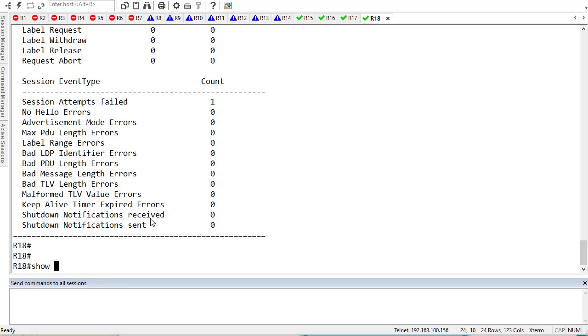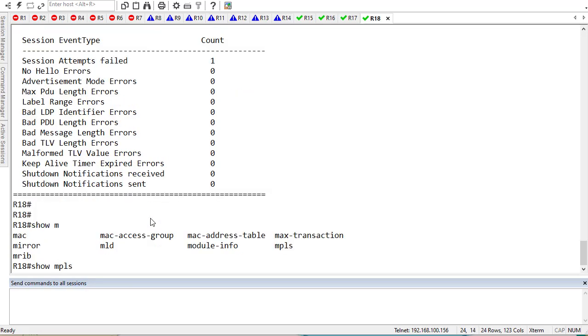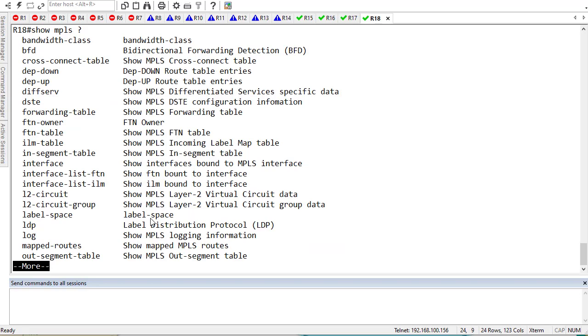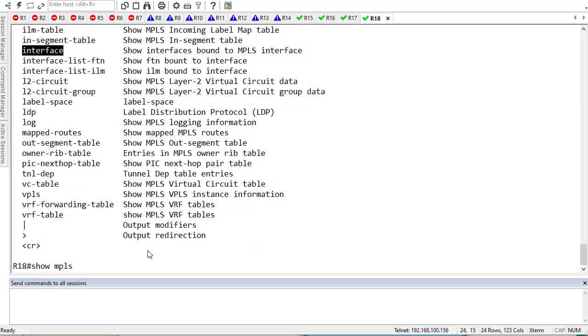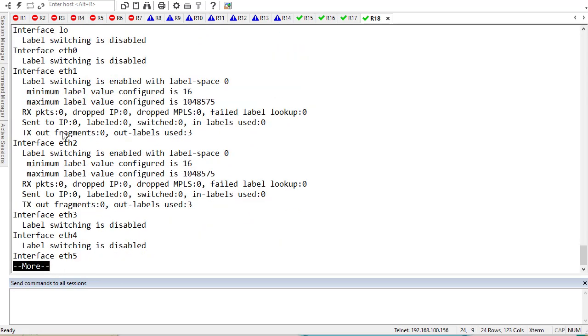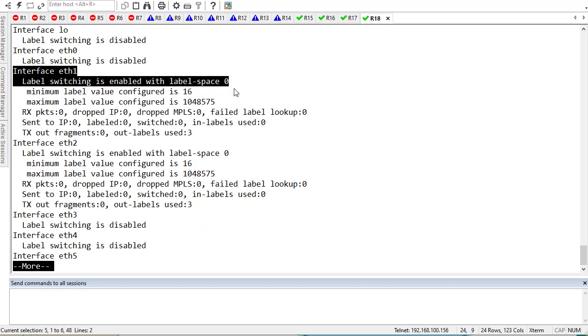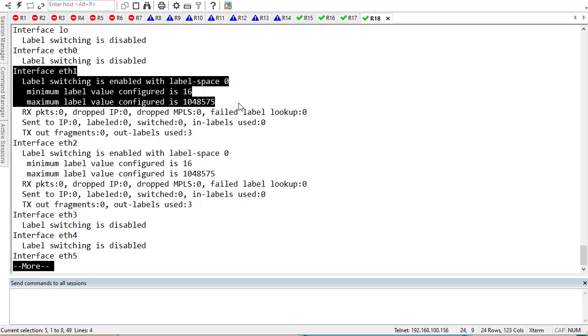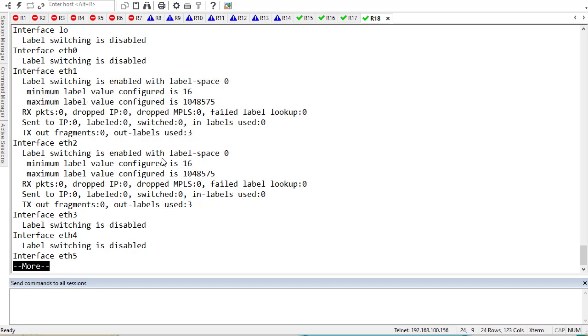So if I say show mpls, and after mpls, what I'm trying to show you is the interface. It says that for each one of these interfaces, for example Ethernet 1, label switching is enabled, and the minimum label value and maximum label value mean the labels that we are going to create. For example, I'm not going to have labels 1, 2, 3. Some of them are there by default. The minimum label value is going to be 16 and the maximum is going to be something like that. I can just set this to the values that I want to have, and some more information about these.